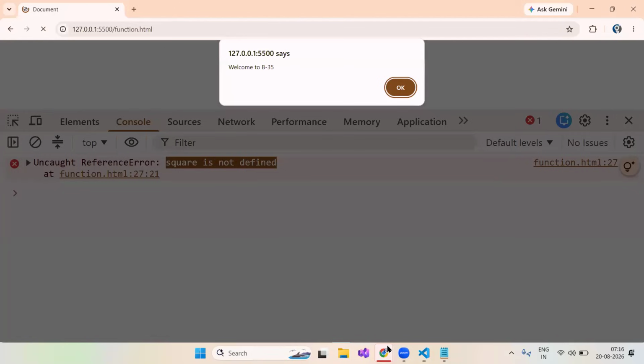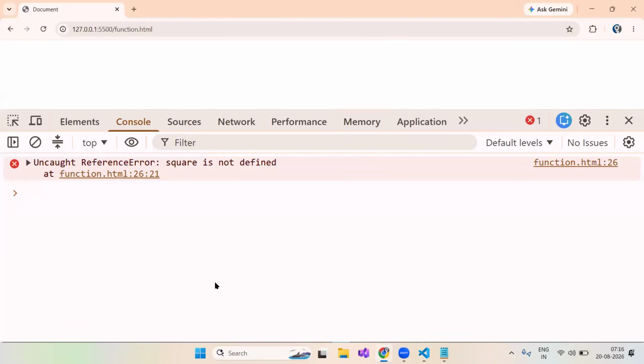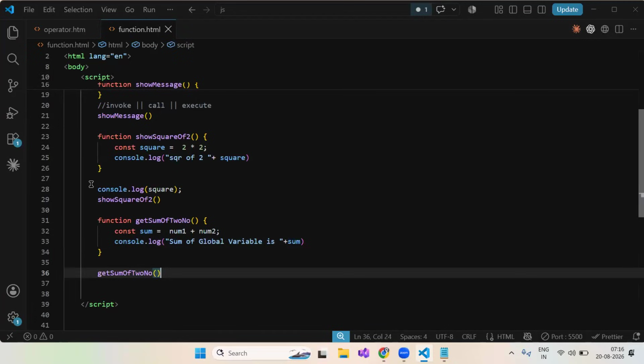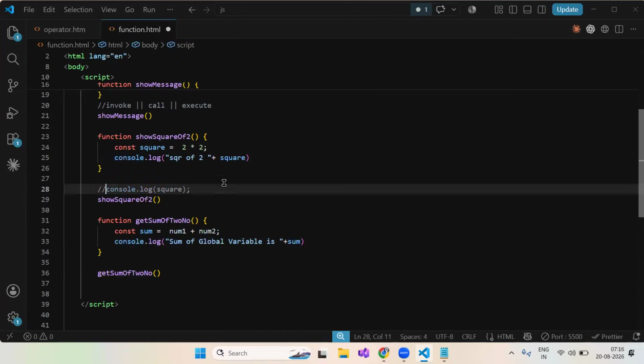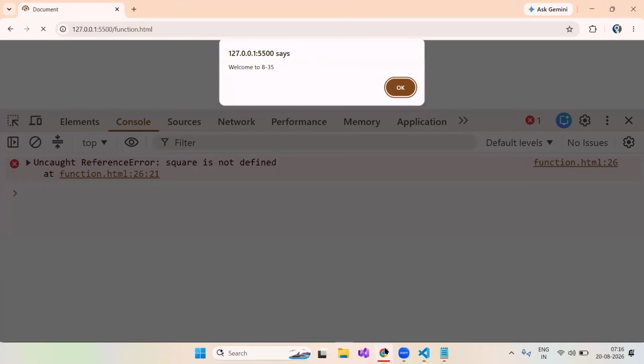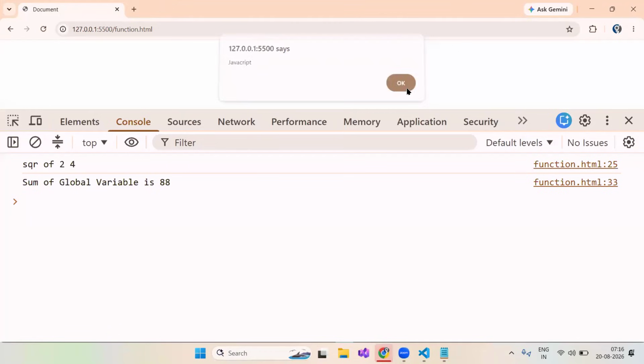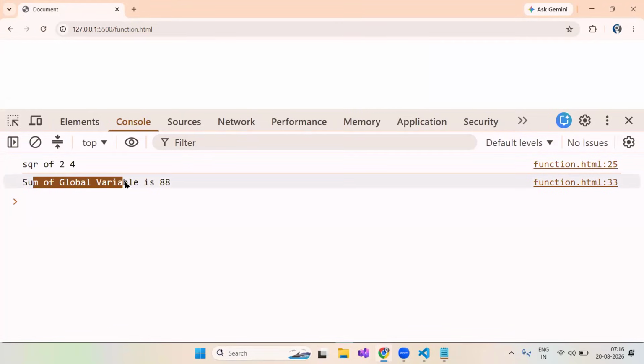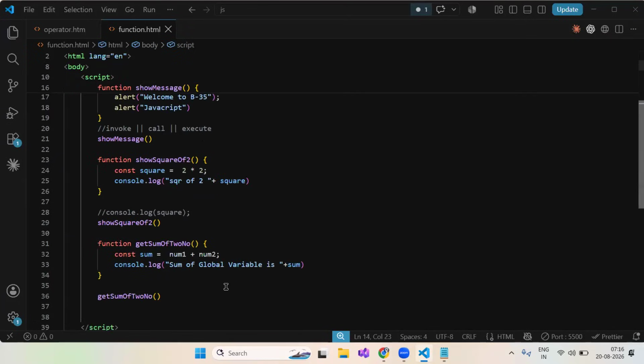Okay. Our code is breaking over there. Let's comment it. See, sum of global variables is 88, 33 and 55, 88. So within a function, you can use a global variable. That is perfectly fine. But if you have created something in a function, you cannot access it outside the function.